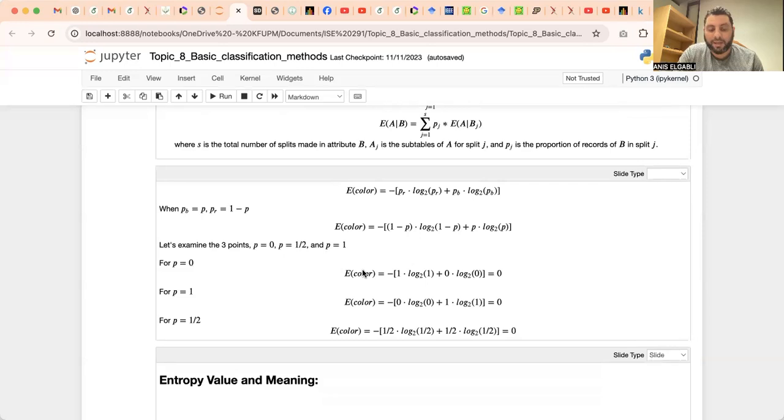The entropy of the color: 1 minus P is equal to 1 because P is equal to 0. So 1 times log 2 of 1, plus 0 times log 2 of 0. Log 2 of 1 is equal to 0, so this term is equal to 0. Here, log 2 of 0 is undefined. If you run this using Python code, you will run into an error. But actually, here we take it equal to 0. 0 times undefined, we just set it to 0. So this is equal to 0.